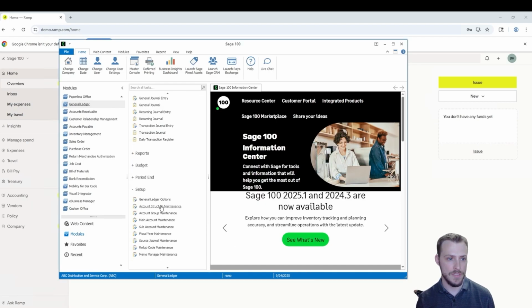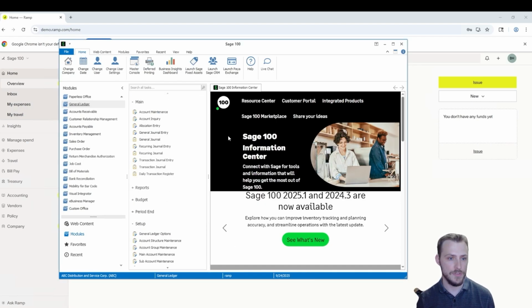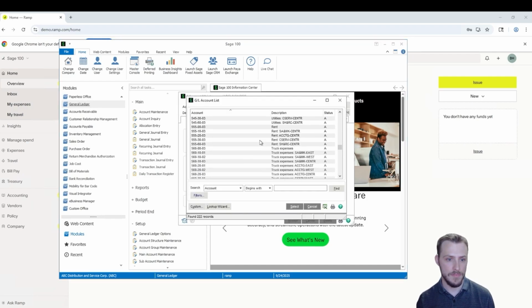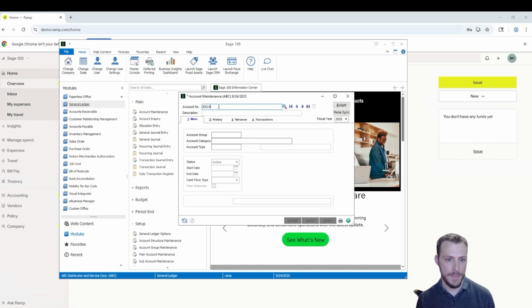Now, within General Ledger, let's go ahead and go to Account Maintenance. Here, we're going to look up one of the accounts in the list. Then using our new department that we created earlier, 22, we're going to create a new GL account. Here we see it.